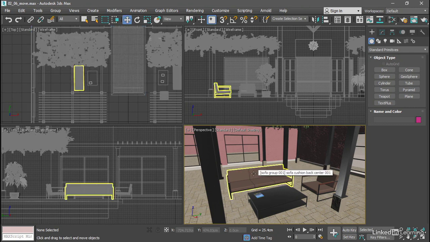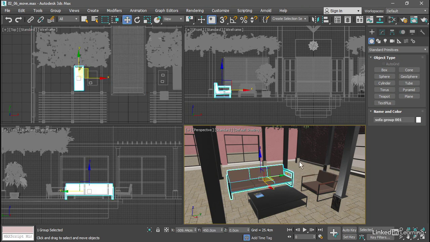I'll go down to the perspective view, and as I hover my mouse around an object, I get selection highlighting in yellow. When I click on that object, it becomes highlighted in blue, and I see the Move gizmo superimposed.